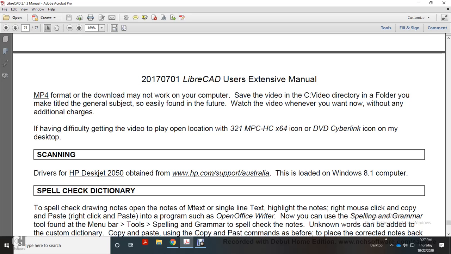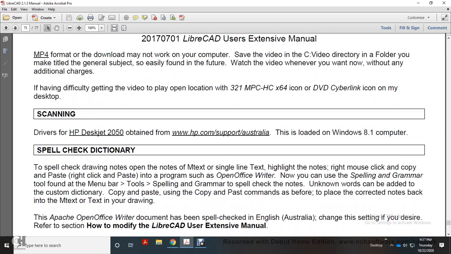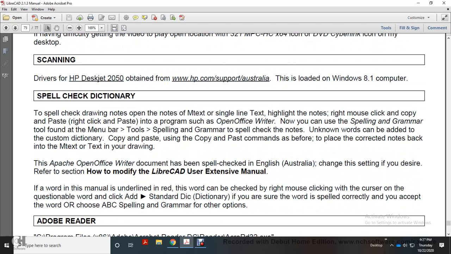Scanning drivers for the HP Deskjet 2050 were obtained from the HP support Australia site, loaded with the Windows 8.1 computer. Spell check dictionary. To spell check drawings, open notes such as multiple line text or single line text, highlight the notes, right-click, copy, and paste into programs such as OpenOffice Writer.